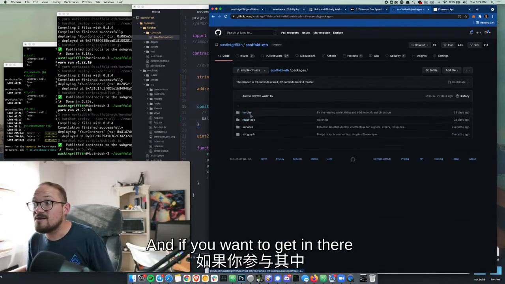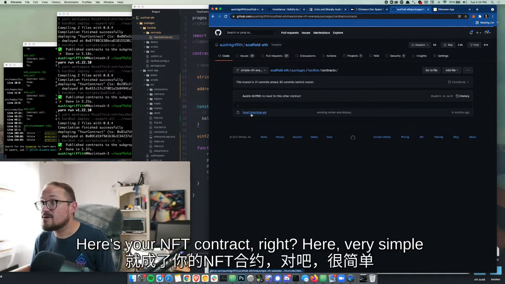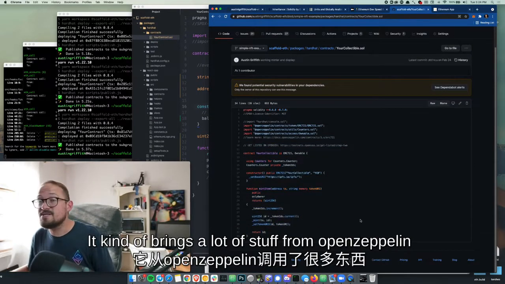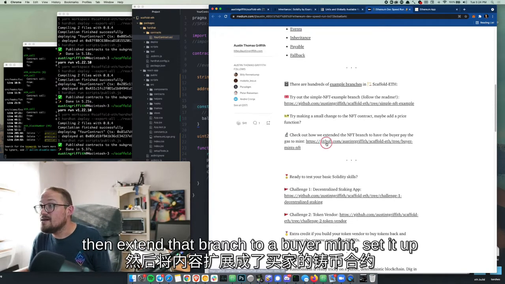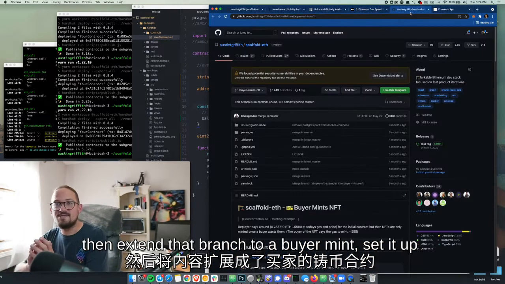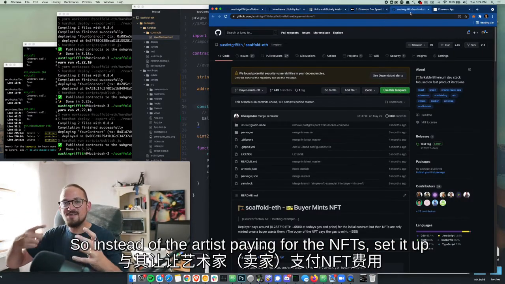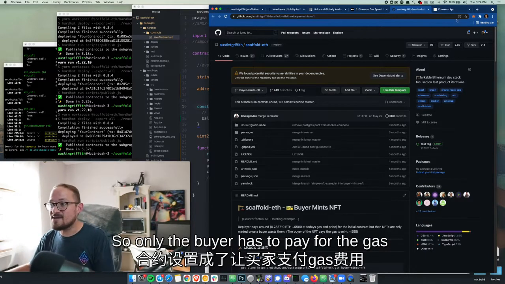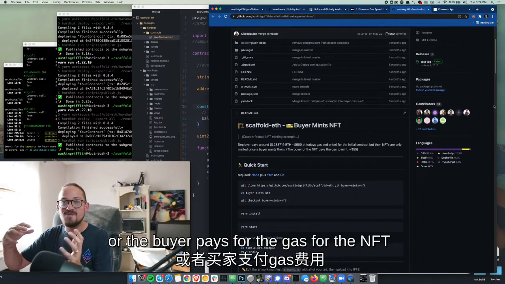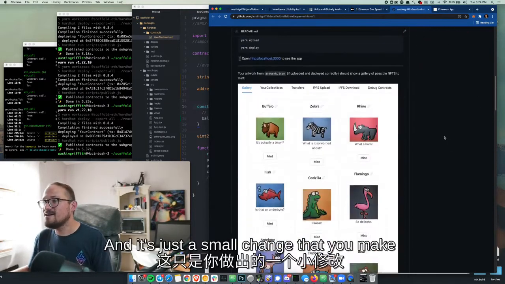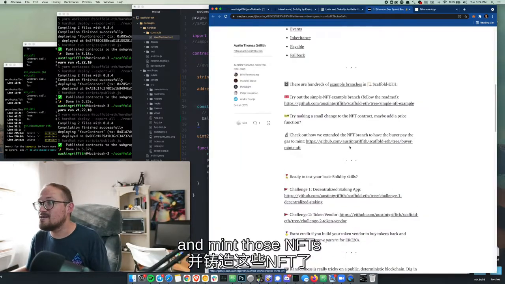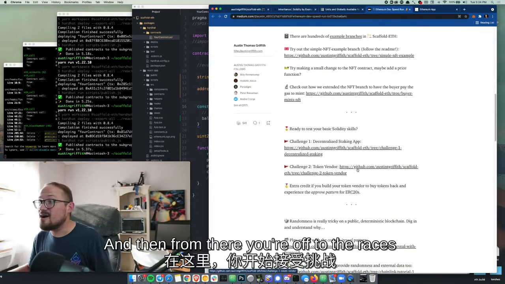And if you want to get in there and make some small changes to that contract, here's your NFT contract right here. Very simple. It brings a lot of stuff from OpenZeppelin. Then extend that branch to a buyer mint. Set it up so instead of the artist paying for the NFTs, only the buyer has to pay for the gas for the NFT, not the artist. It's just a small change that you make, but then there's a gallery where people can get in and mint those NFTs. And then from there, you're off to the races.